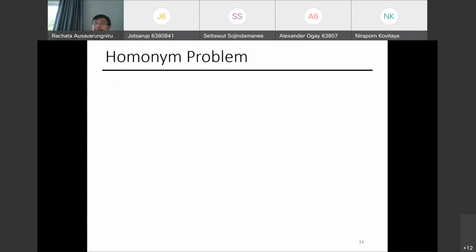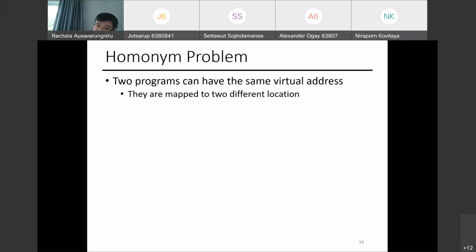The first problem I'm going to talk about is called the homonym problem. The way you remember this is easy. I have two programs, and by accident, they have the same virtual address. Is that possible? I run 2 programs, and by accident, the OS hands them the same virtual address. Yeah, it's possible because these are virtual addresses.